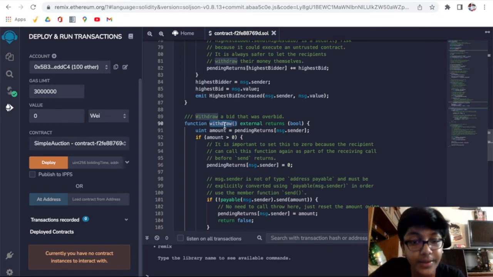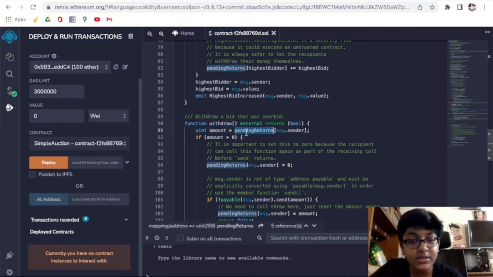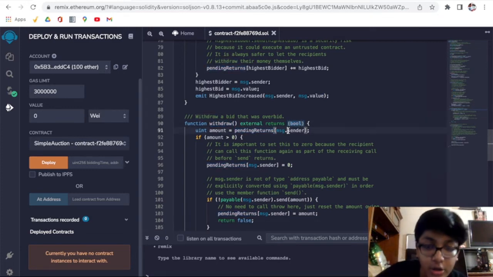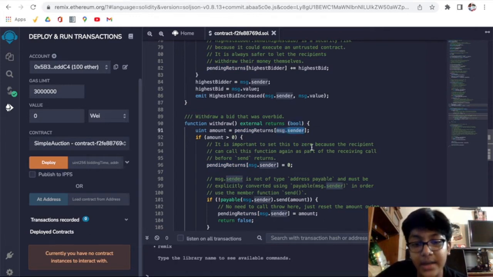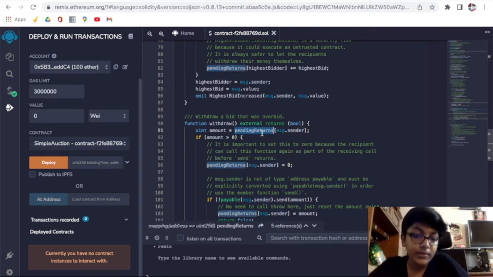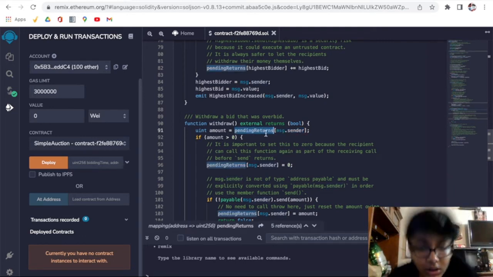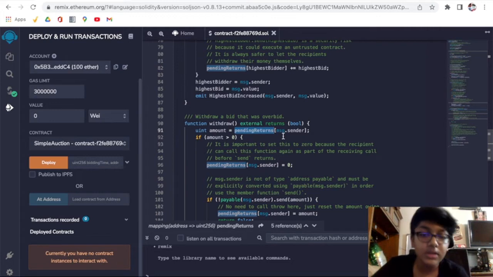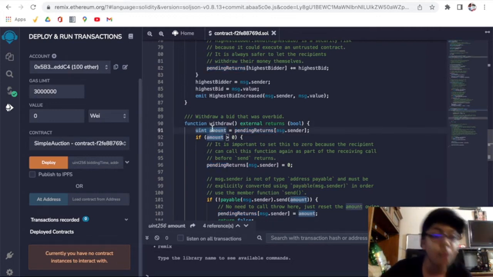What we have over here is our amount variable that will save pending returns of message.sender, whatever pending returns are for the person who called this method. So we are calling withdraw, which means we want to withdraw, to get our pending returns. So we'll take pending returns of message.sender and save it in our amount variable, that is how much needs to be returned.